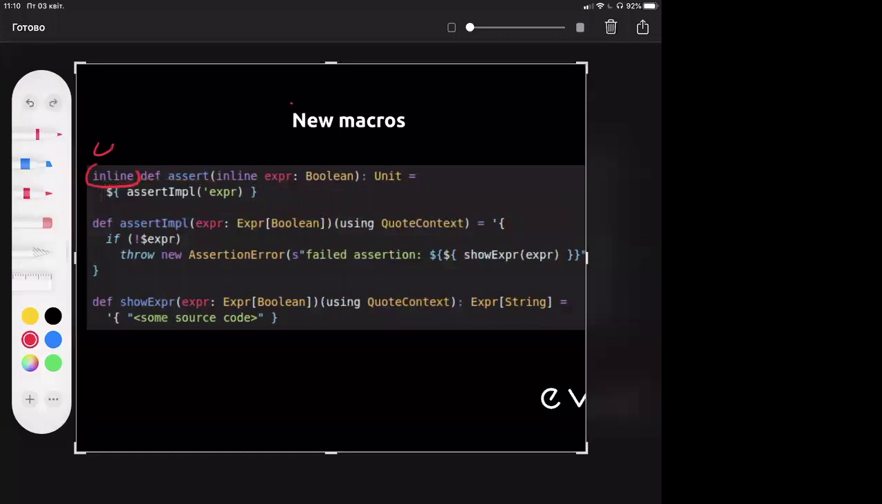It's not the inline annotation, which is present in Scala 2, because the inline annotation means that it can be inlined or it may not be inlined. It depends on the code you have written. But in this case, it will be 100% inlined.